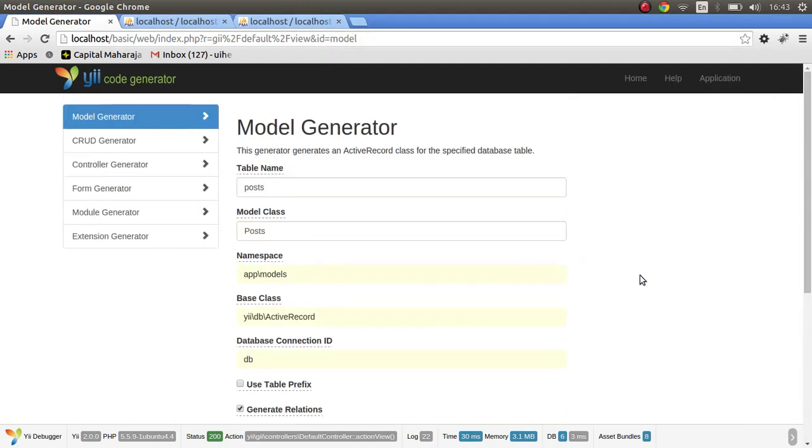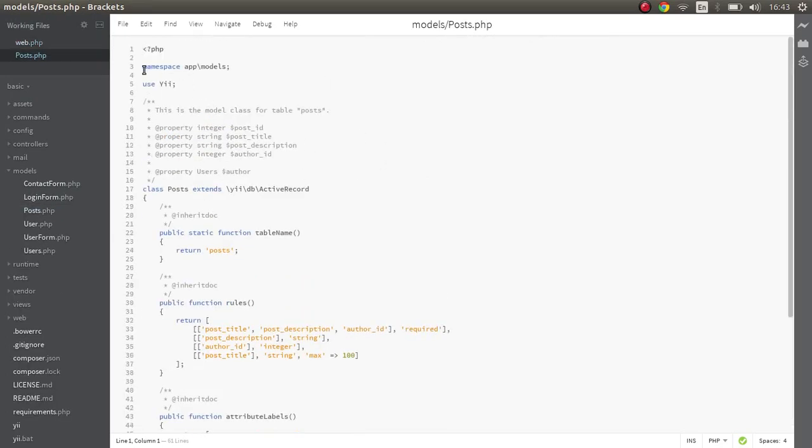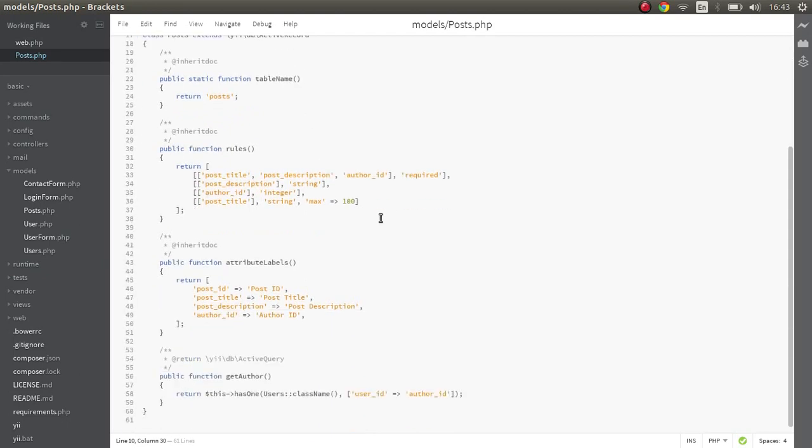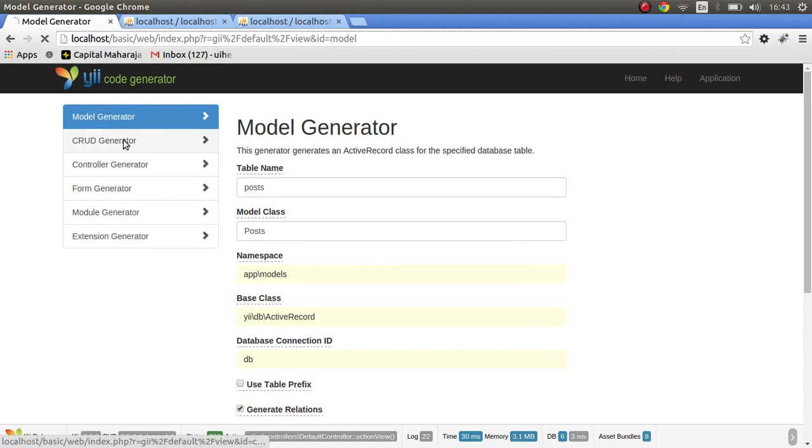Okay, so we created the post model. Let's check it out. Let's go to models, post.php. Yeah, so they have already, see, we don't have to type these things out now. They have already given the properties, names, the rules that we need. The post title, the description and the author id are required. The description has to be a string, author id an integer. And of course there's a max value for the post title, and these are the attributes. Post ID has been there, and it automatically generates the attribute labels as well. Okay, get author and has author. Right, good. Now let's move on to the CRUD generator.